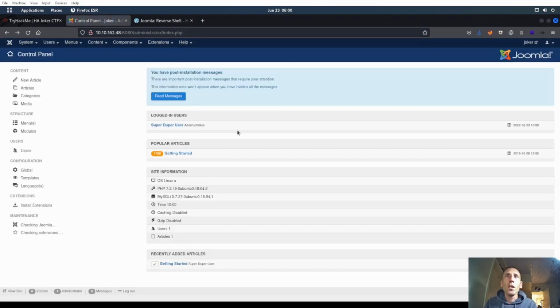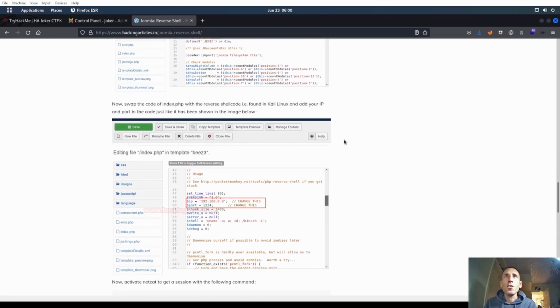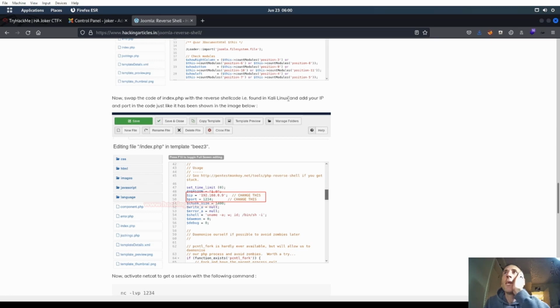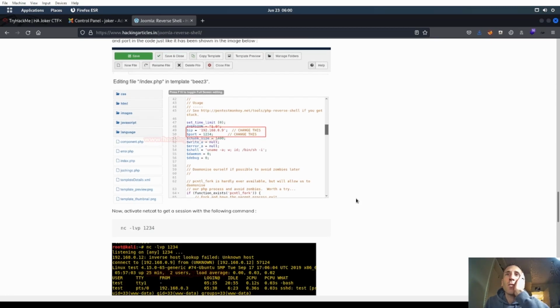Thank you very much. I think we got to keep looking at stuff. I don't know what page to actually go to. Now swap to go to the index.php viewport, and just like that has been shown on the image. Yep, now activate netcat and get a session for the following.